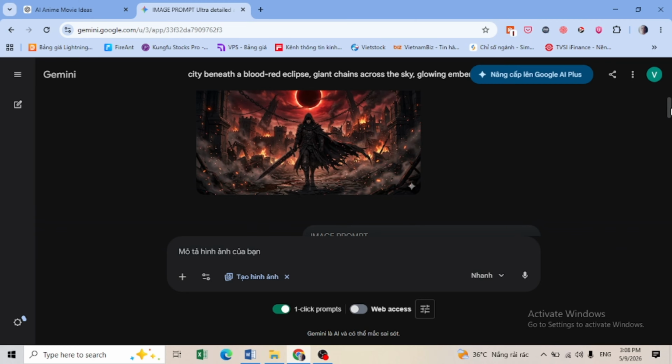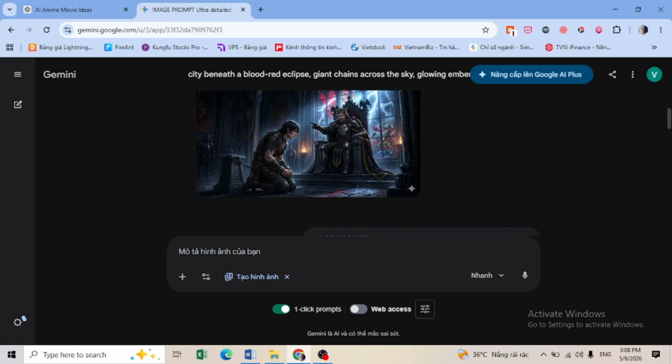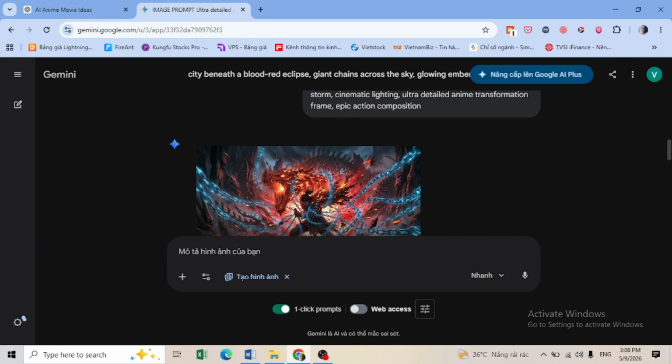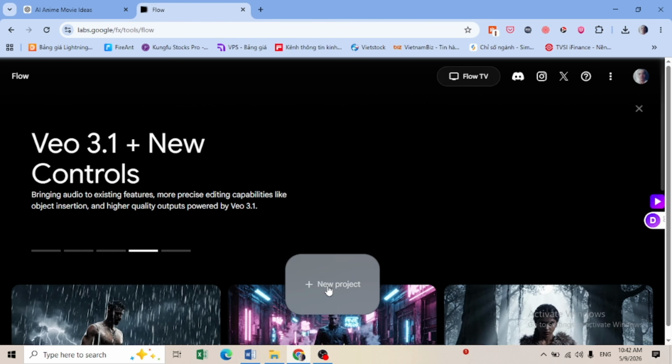Once I have around 5 or 6 scenes ready, I download all the images to my computer. Now we move into animation, which is honestly the part that makes everything come alive. For this, I use Google Flow. I really like this tool because the animation movement feels super cinematic, especially for anime-style shots.